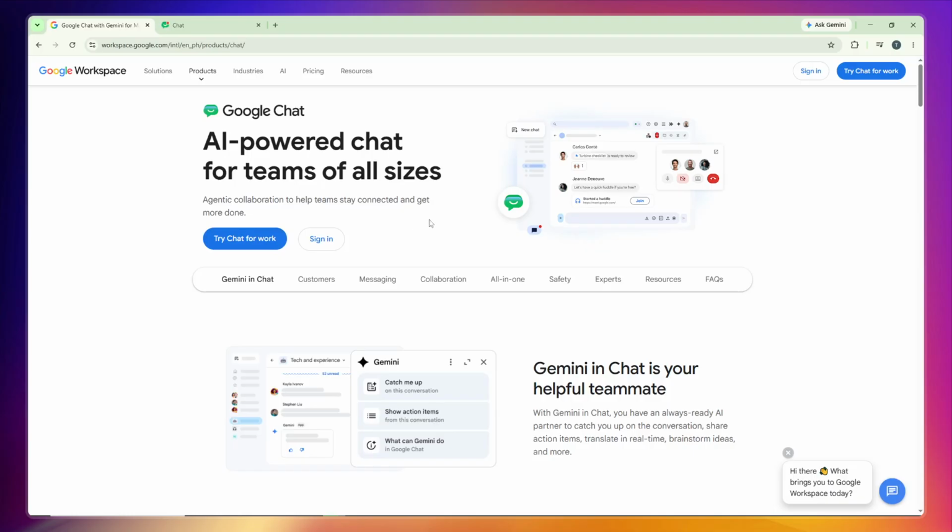First, open your web browser and navigate to chat.google.com. You'll need to log in using your Google account credentials if you haven't already. This gives you access to all your conversations and the ability to create calendar invites right from your chat interface.